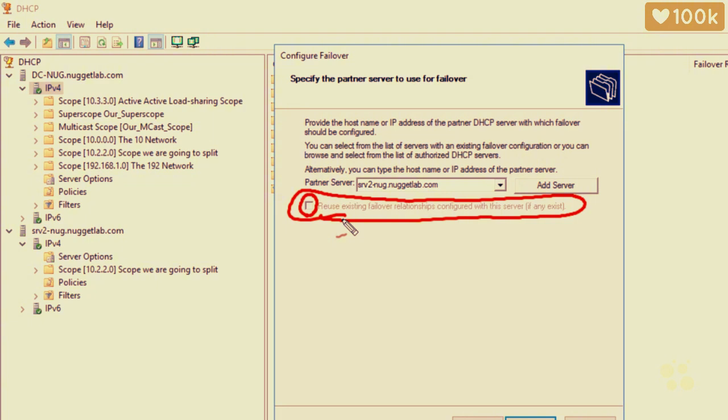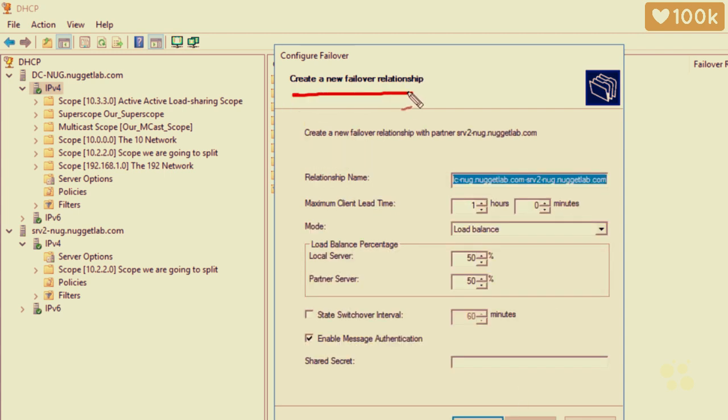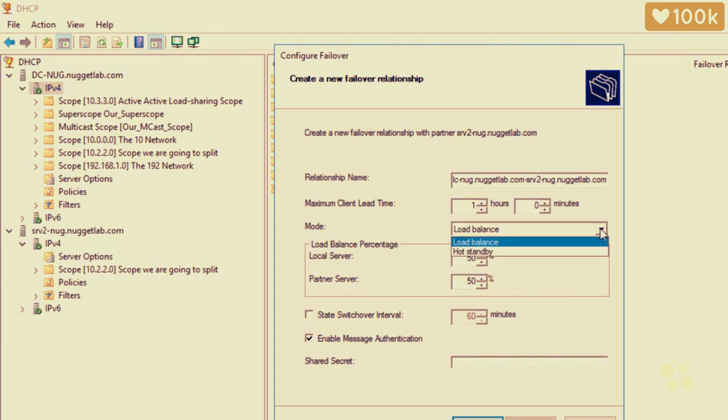If we had, we'd have the option of using the same failover settings for this new scope that we're doing failover for. So with the partner server's name there, we'll click on Next to continue. On the Create a New Failover Relationship page, it puts in the relationship name for us, which is the two servers' names. It has the two modes. The default one is load balance, but there's also, if we use the drop-down, hot standby.